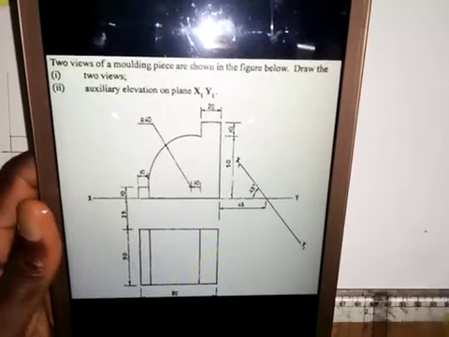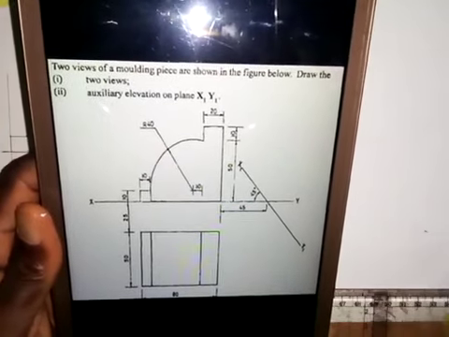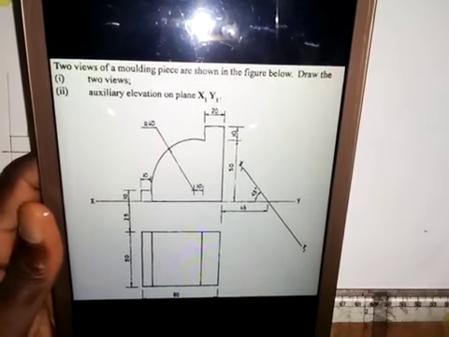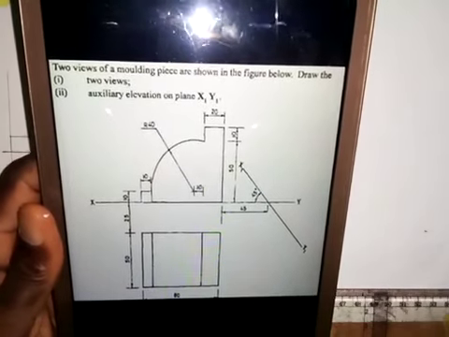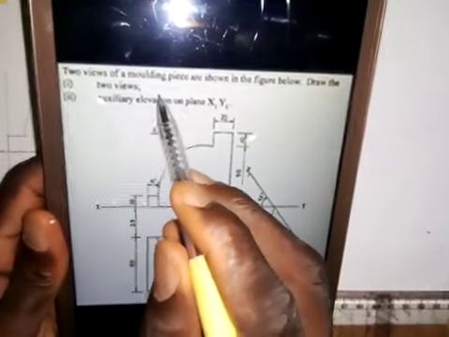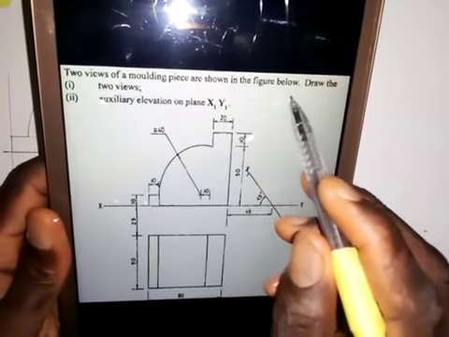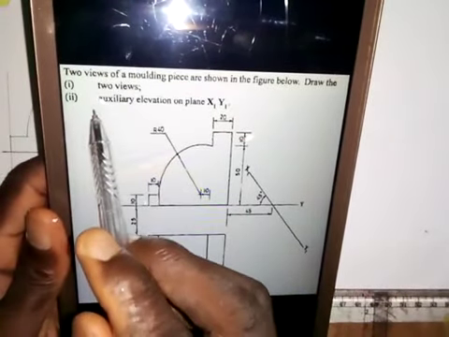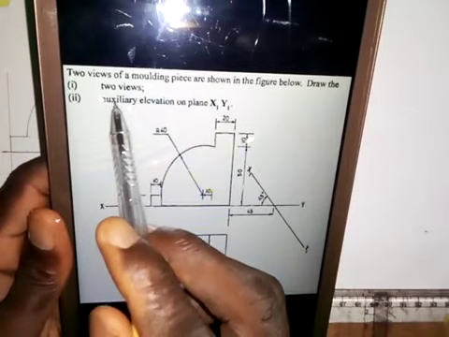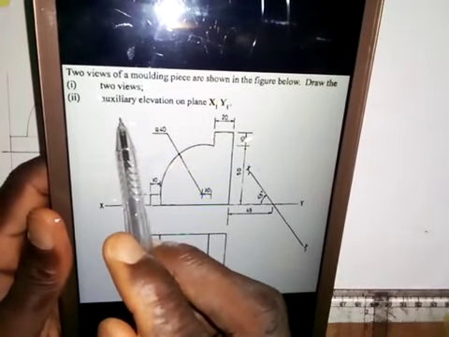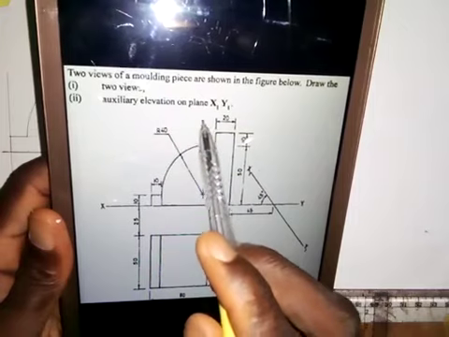I'll be solving this problem, and it has to do with the construction of the auxiliary elevation of an object. As we have here, two views of a molding piece are shown in the figure below. Draw the following. Roman figure 1 says the two views, and Roman figure 2 says auxiliary elevation on plane x1, y1.